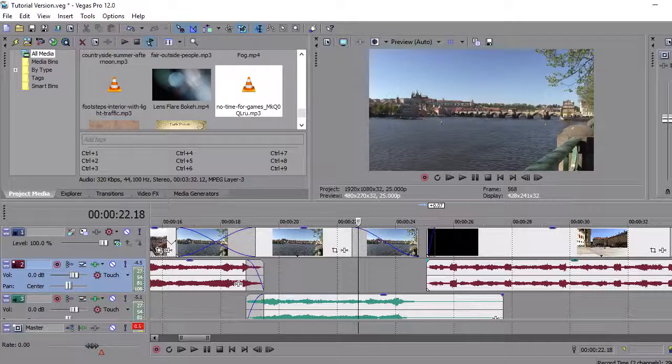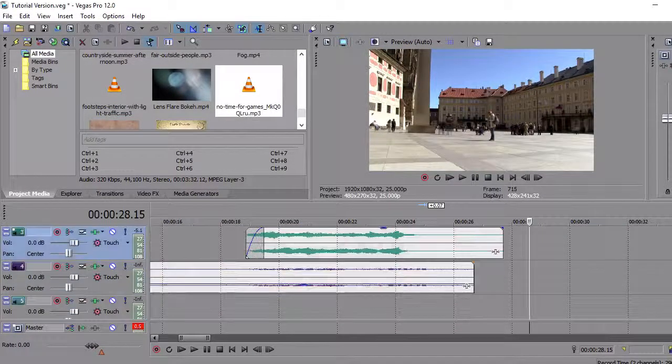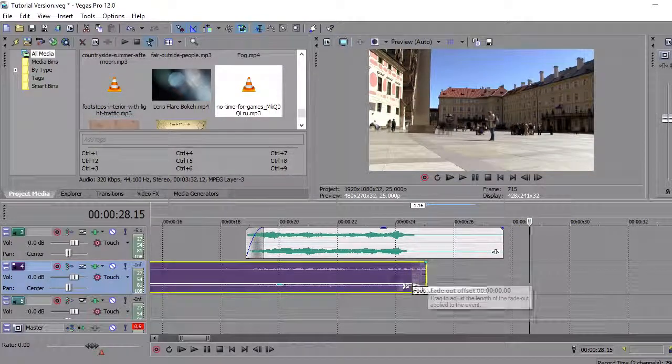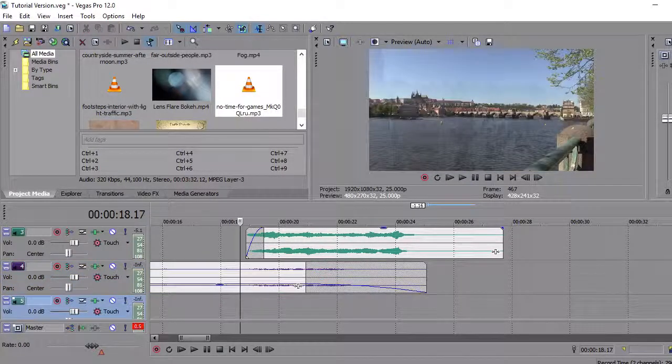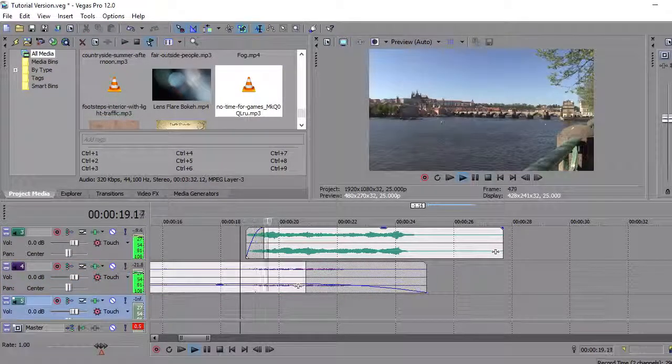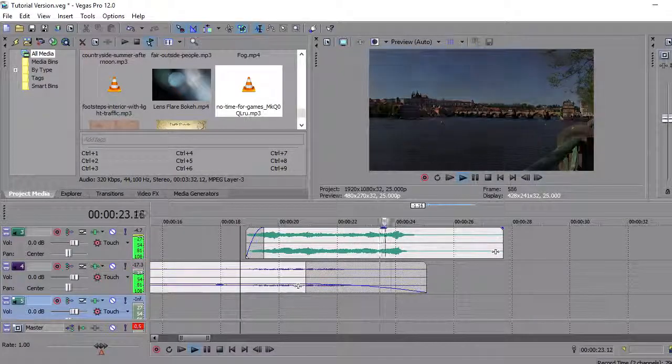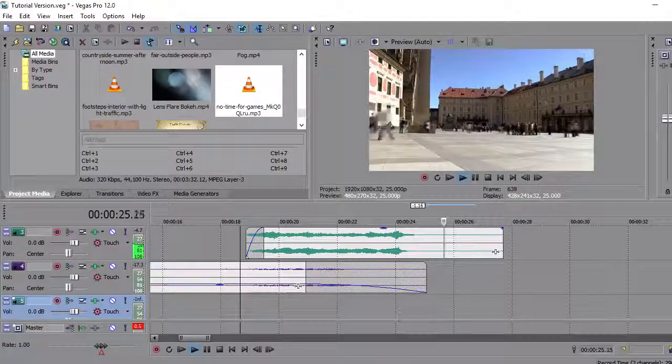That works quite nicely, but the city atmosphere that we've got down here just needs to fade out at the same time as that track is finished. So we'll do that there. That should make it a neater transition. That's okay.